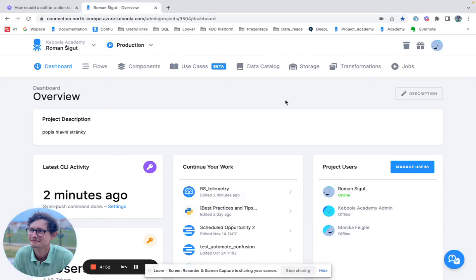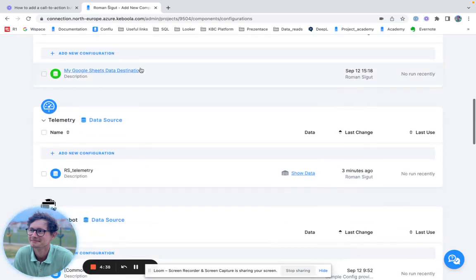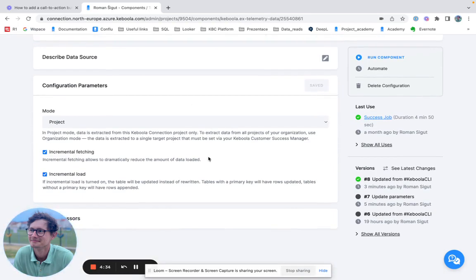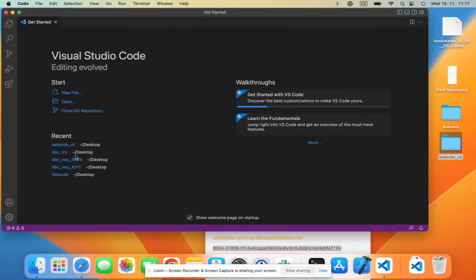What we can see here is the Keboola platform, which you can control via UI, normally as you're used to. For example, if I want to change a component, say this telemetry one, I can do it by changing these things here directly. Or I can do it in a command line. How I'll do it is easy.